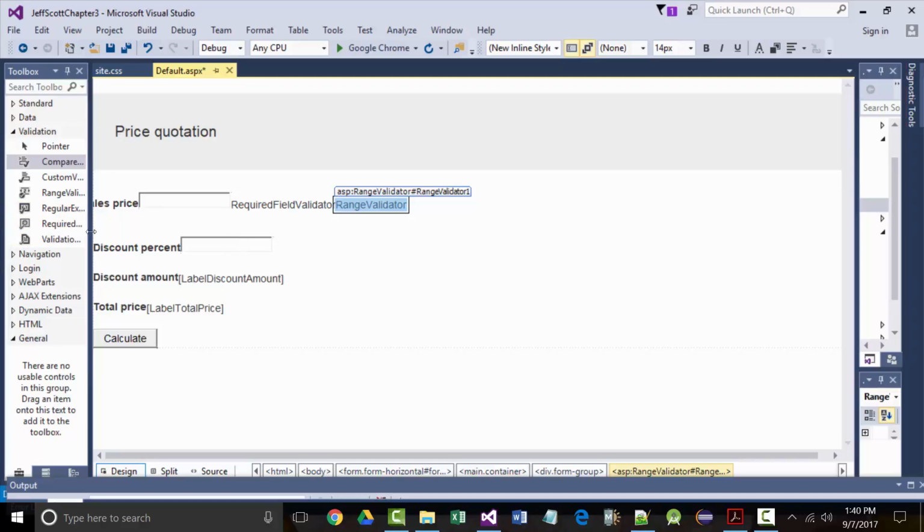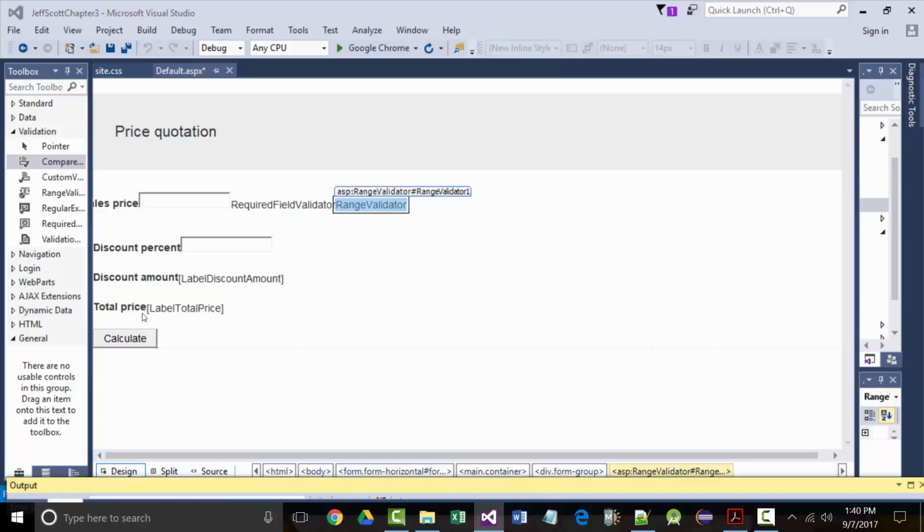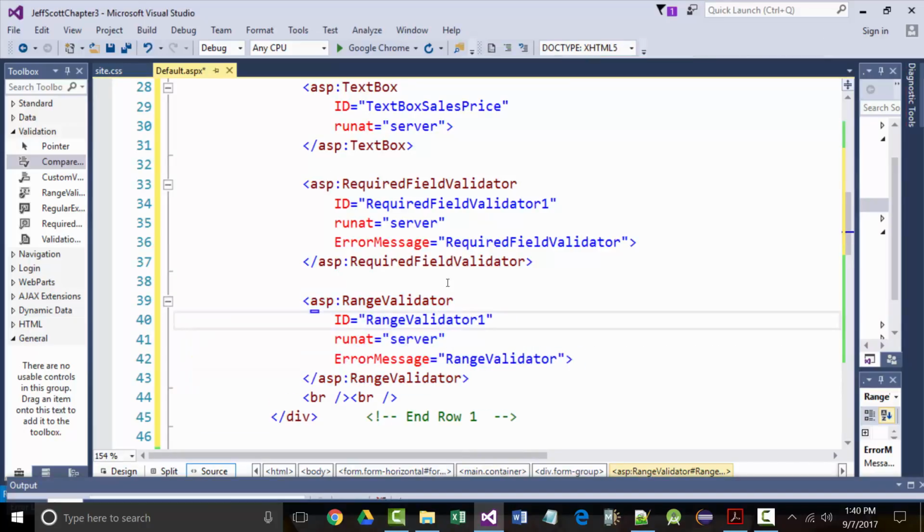Now this is for the sales price. And again, I'm showing you how I do things. If you don't agree with them, you don't have to necessarily do them that way. But I'm going to come in here and start with my required field validator, and it's for the sales price. So I'm going to change the name to required field validator sales price. That's the first thing I did, was to change the name.